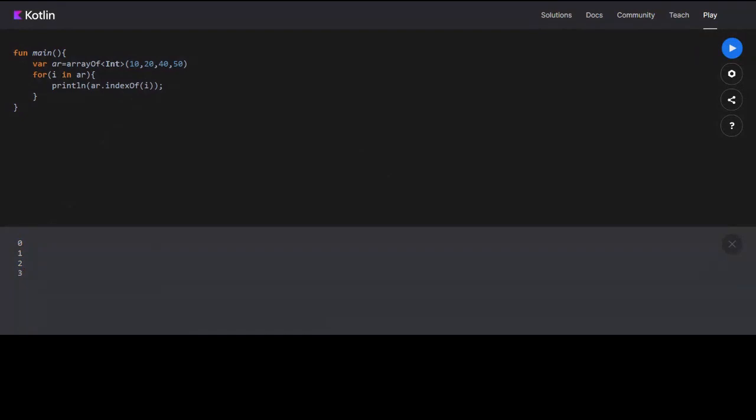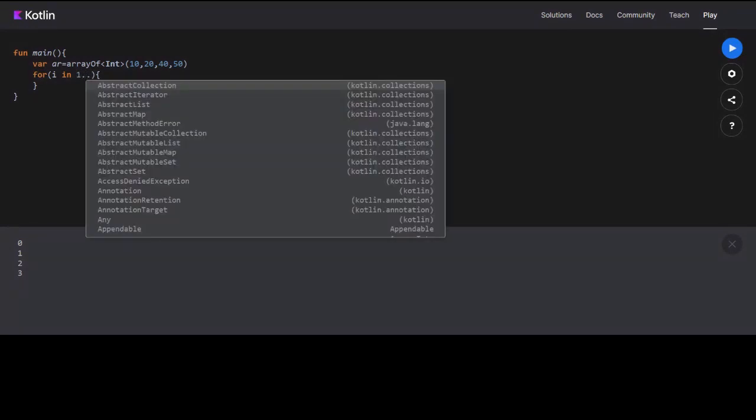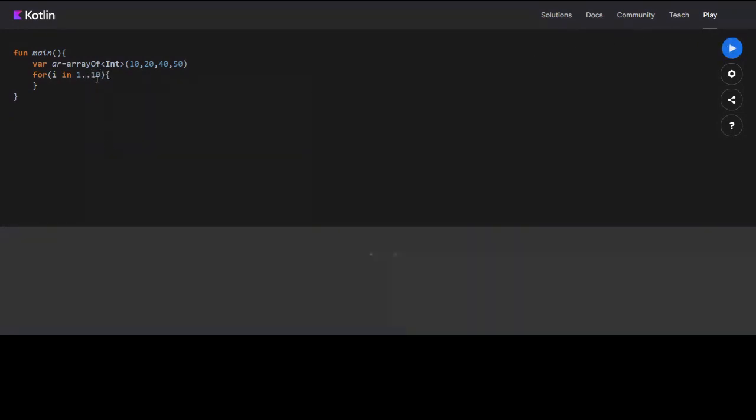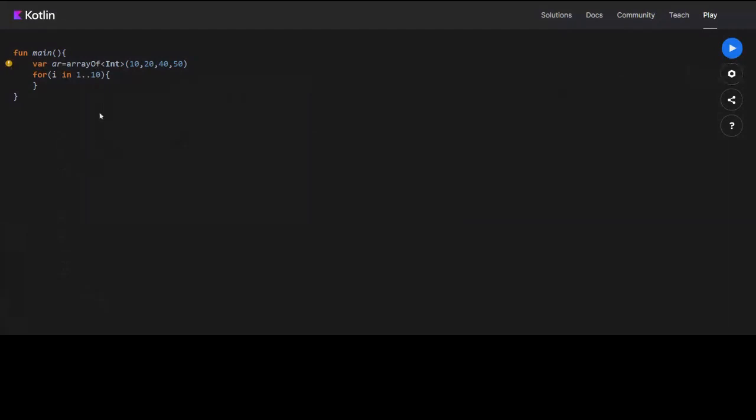For 0 to 10, will it be 0 to 10 over? No. For iterating through a range, like if you want to print all the numbers from say 1 to 100, so just say 1 to 10, for example. Just say 1, then you put two dots, then you just say 10. Okay, sorry, I didn't say I.